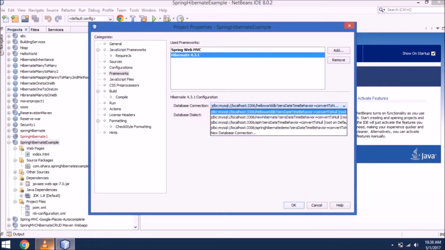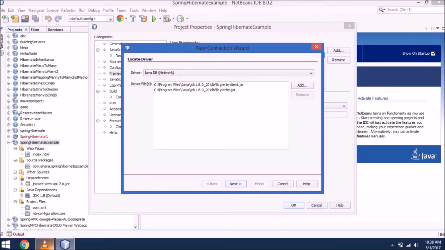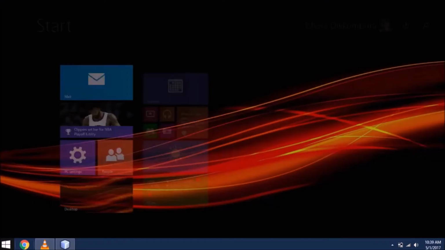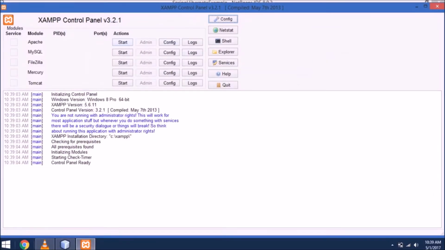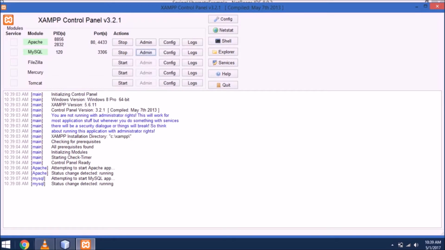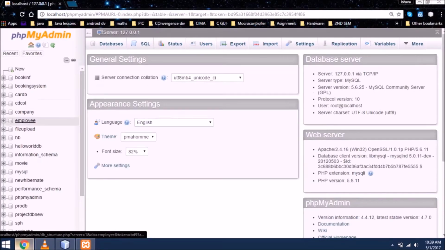When you are adding Hibernate, you have to give a connection to a database. So I'm going to give a new connection to a database. I'm going to select this, and I'm going to use the MySQL connector, and now I have to create a database. I'm going to open my XAMPP control panel and start Apache and MySQL, and then click on Admin of MySQL to go to my phpMyAdmin page.